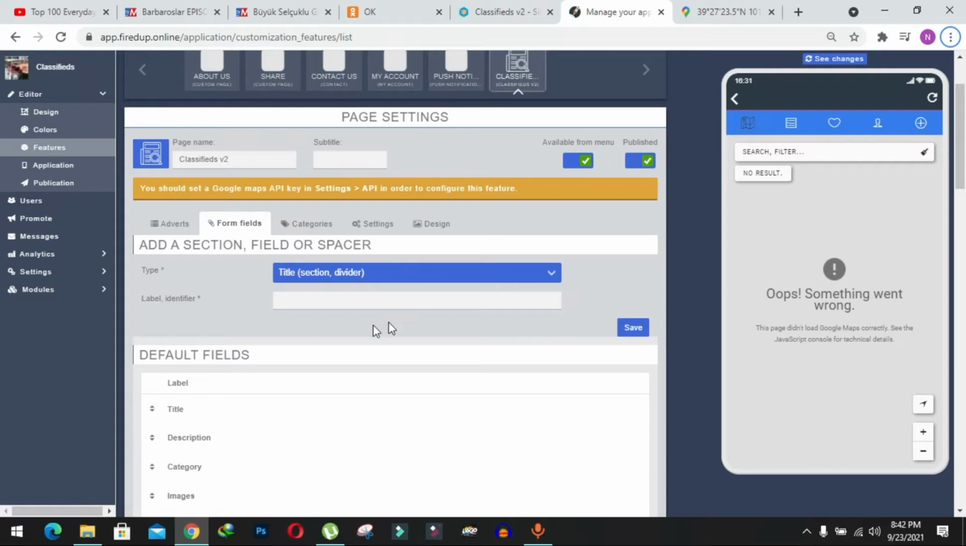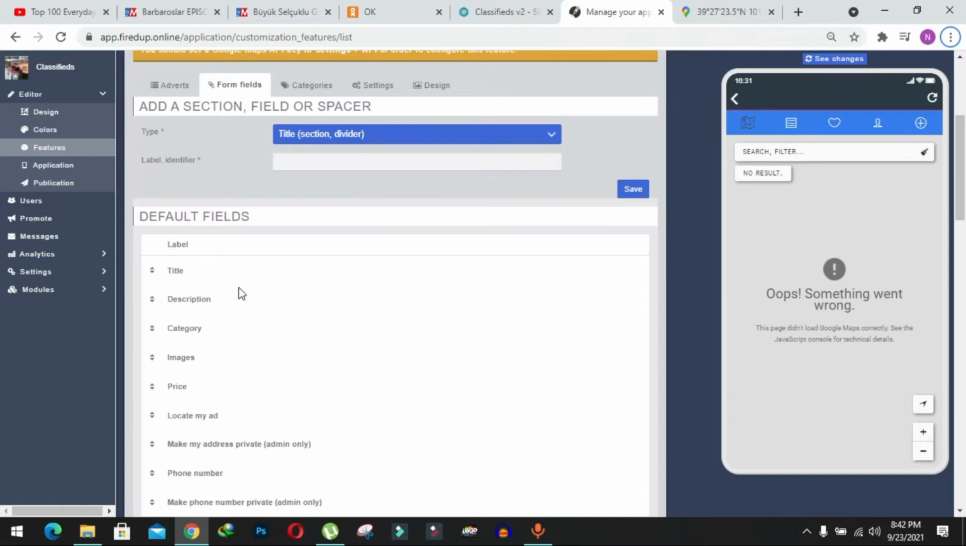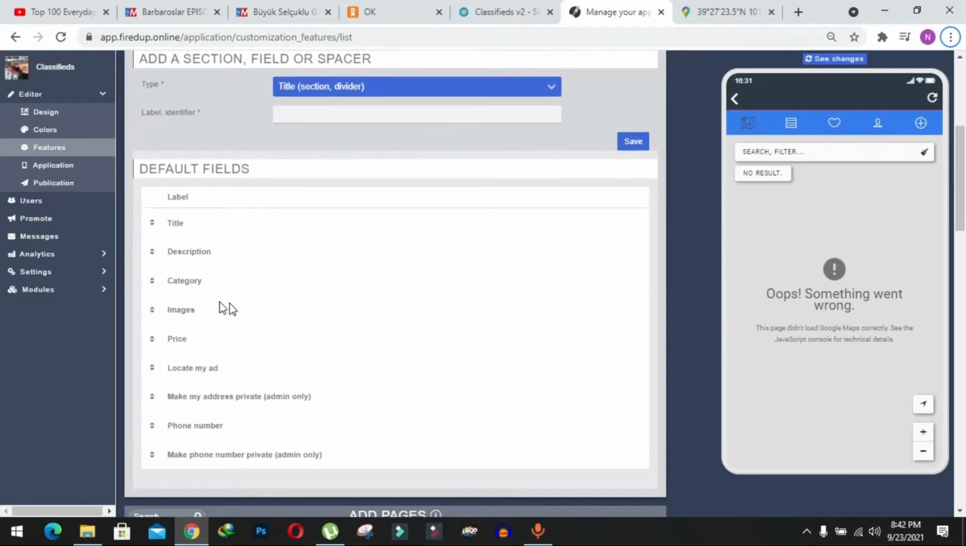Using this section, you can ask multiple different questions from the newly joined members. As you can see, default fields have been added. You can ask about the title of the product, a short description, as well as the category of the product. Users can also add images and display the price.